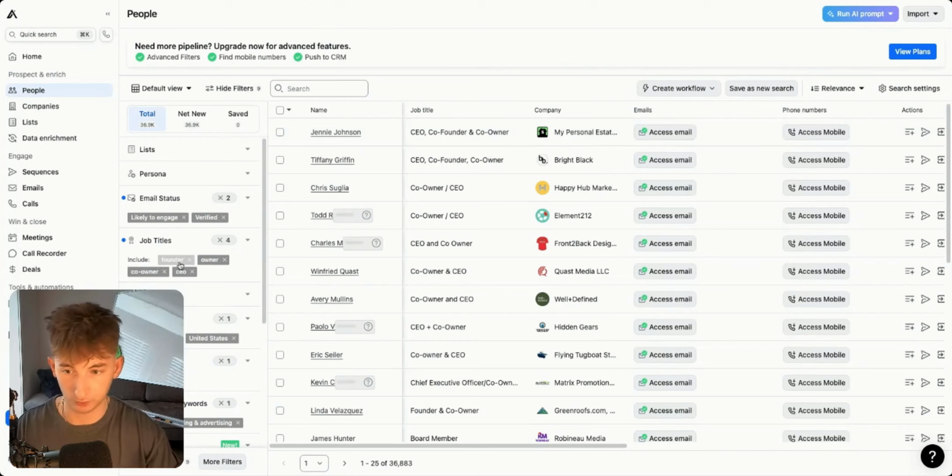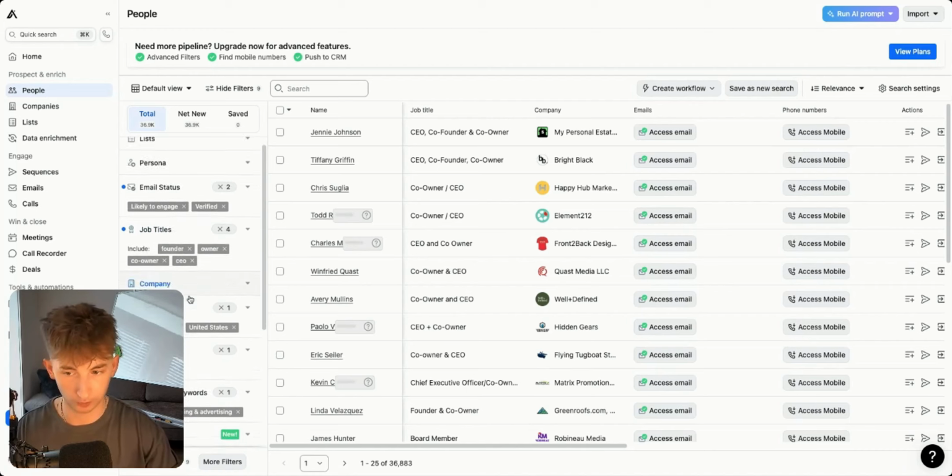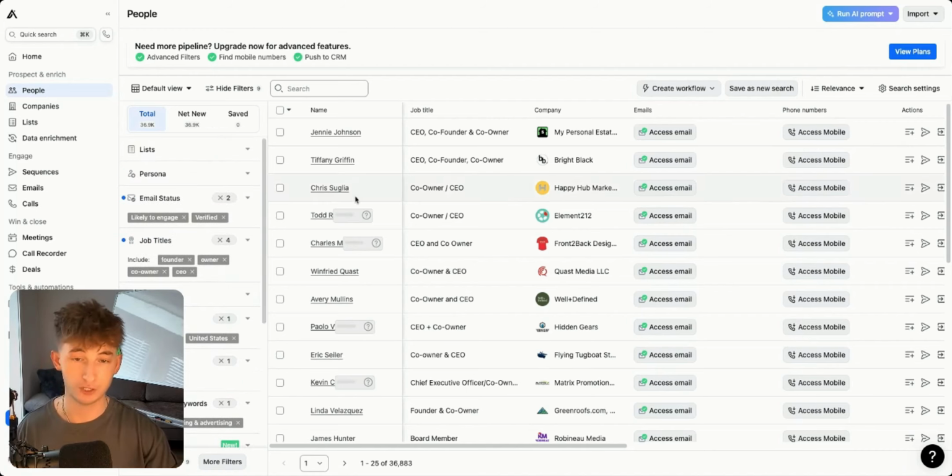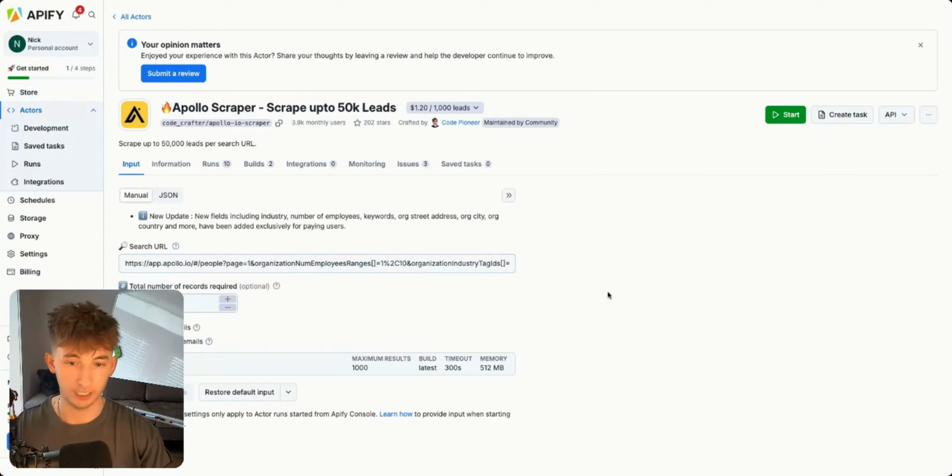What I've done is include some of the titles, so founder, owner, co-owner. You could filter this however you would like, but once you get up to this page, normally you would have to pay quite a sizable amount to pull all of these leads from Apollo, because every month it's, I don't know, maybe $100 a month, if not more, to get access to all these different leads. So instead, we're going to take this search URL and give it to Apify, and Apify is going to scrape all of these leads and provide me all the information from Apollo. As you can see at the top, it's only $1.20 per 1,000 leads. That's just a fraction of the cost of what you'd pay for Apollo, which is already insane as it is.